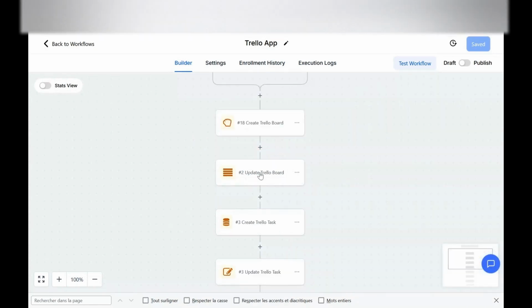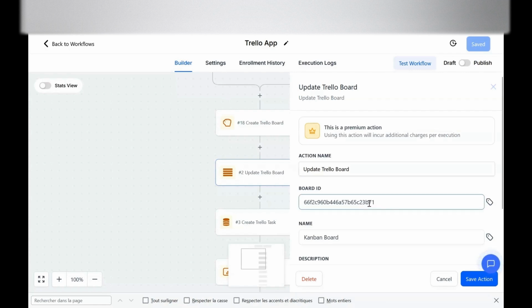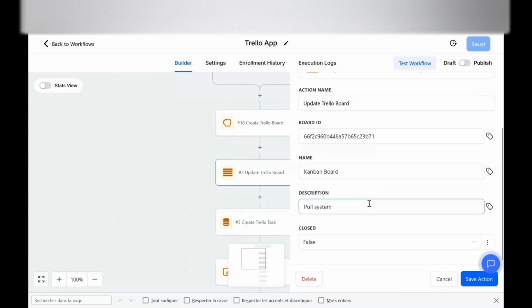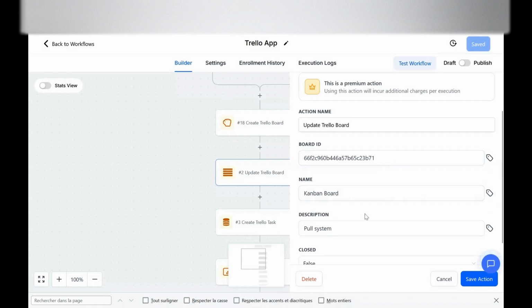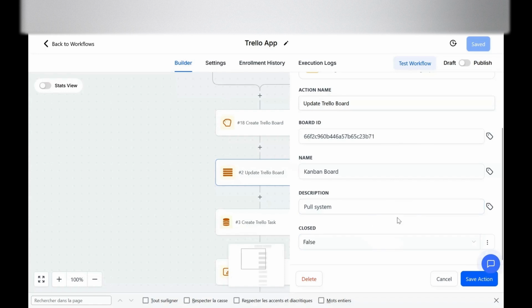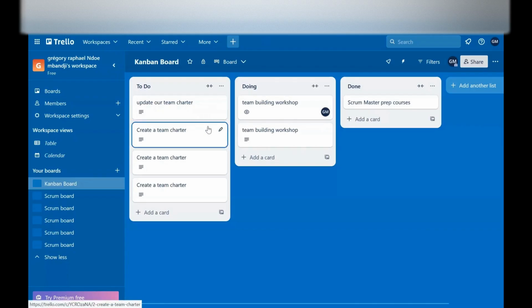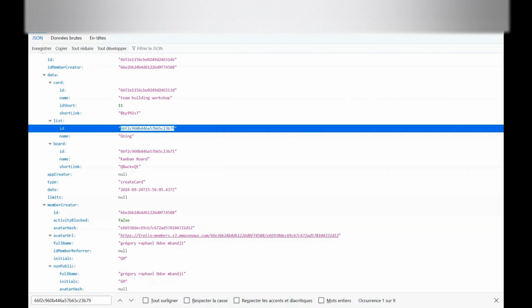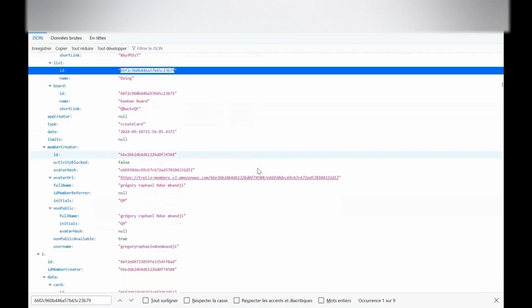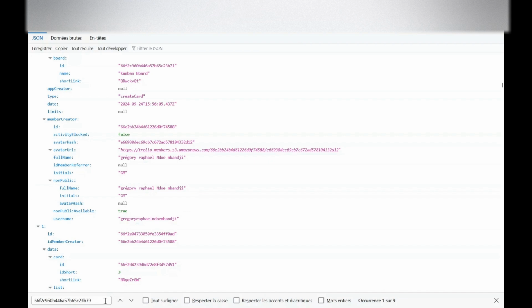Secondly, we have update Trello board. So how do we execute this action? We go on update Trello board, and inside the form we have some information required like the board ID, the name of the board, and you can even add some description, some information about the status. How do we get the board ID? Actually, you just have to go back to your Trello board and copy the link of the location. You can open a new tab and paste it here. And of course, just add .json in order to access those IDs. For example, you can search for your board ID here.